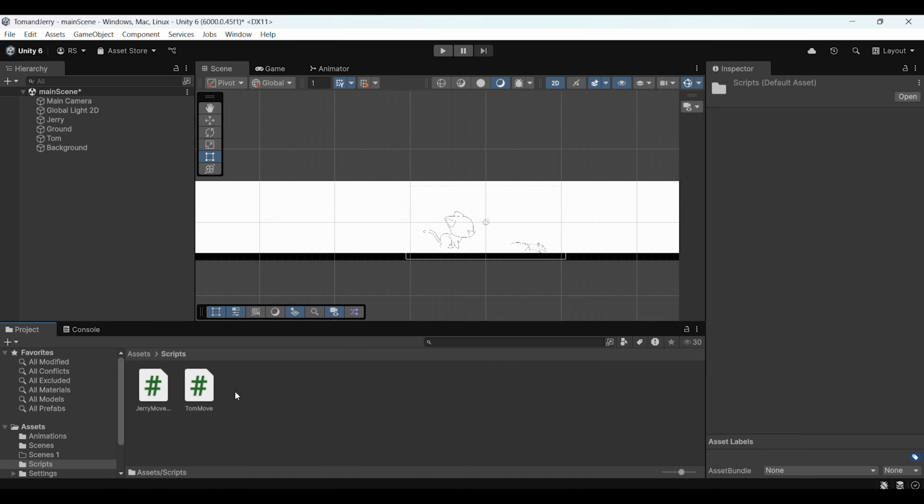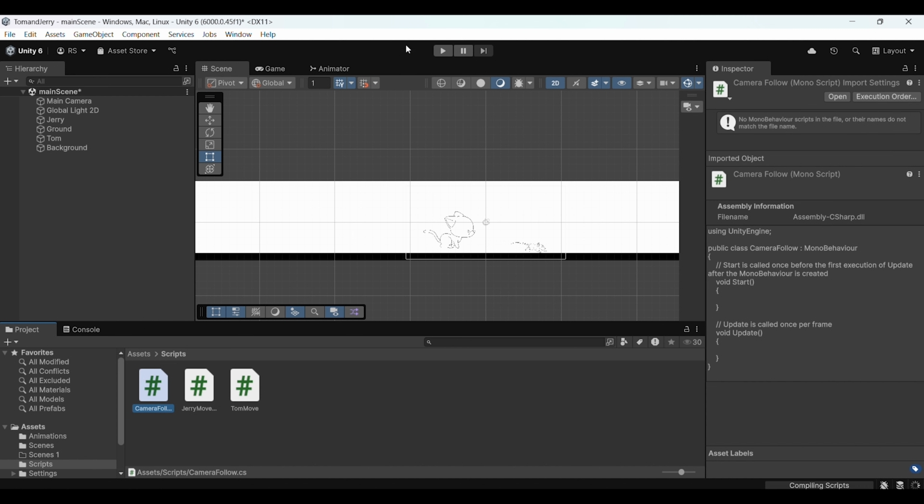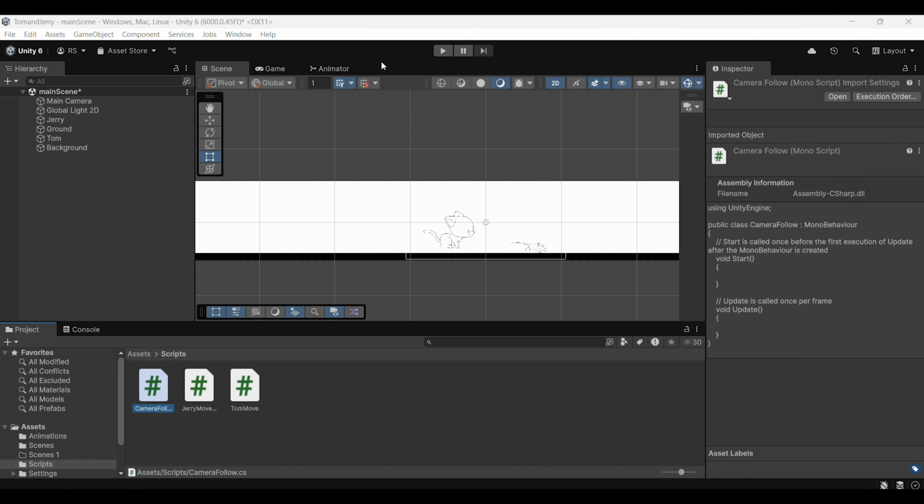Go to your scripts folder, right-click, create, C# script, name it CameraFollow, double-click to open and replace the code with this.